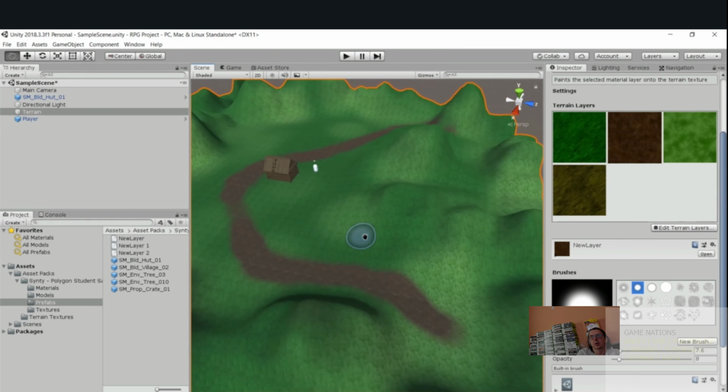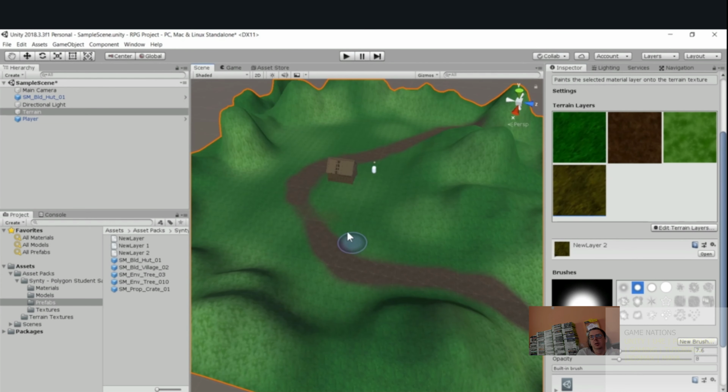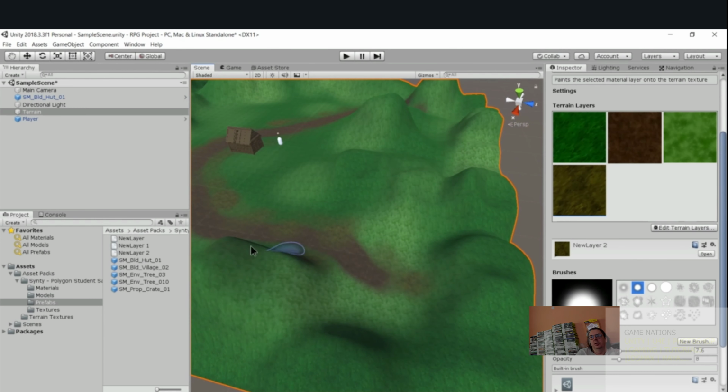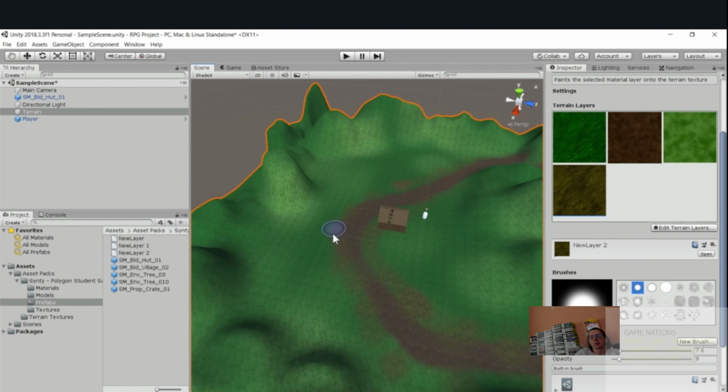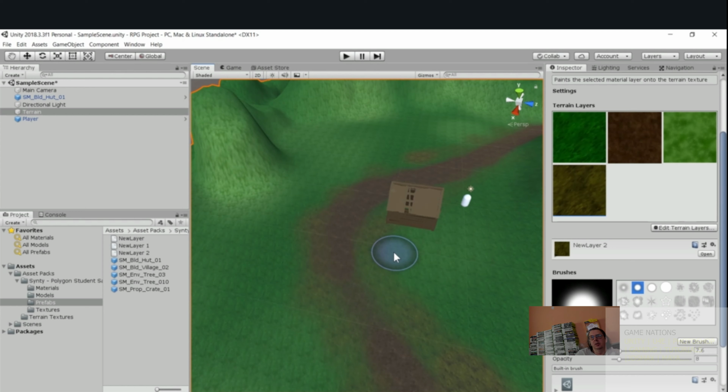Paint your path however you want through your level, and maybe just a little bit of the other color dirt, just again to break it up a little bit. Not that it matters at all in the sandbox. Want to be fast and loose, just go quickly, do something that you're like, yep, that is good enough. Okay, I think I've got good enough now.